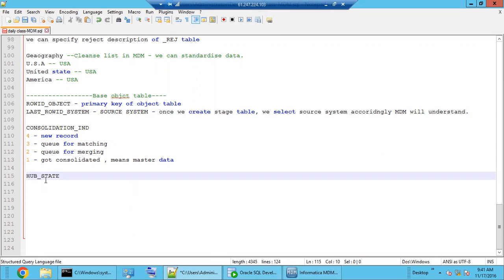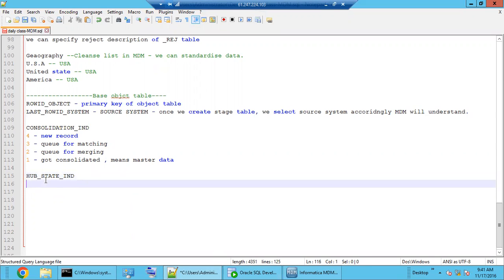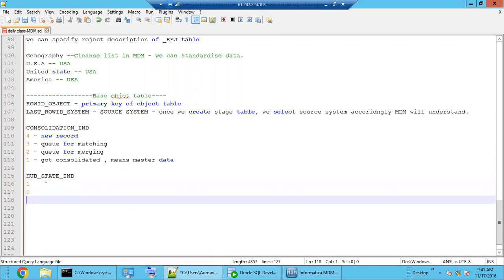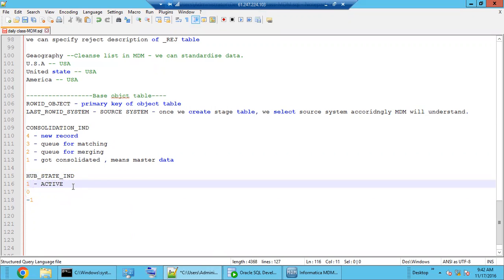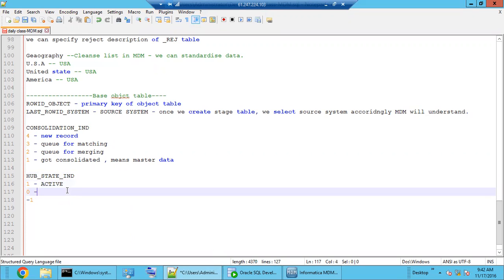Hub state indicator. So it can have 3 values: 1, 0 and -1. 1 means that the record is in active state. 0 means the record is pending.